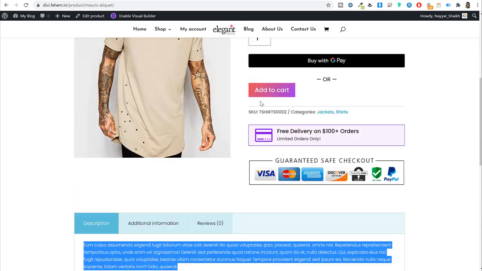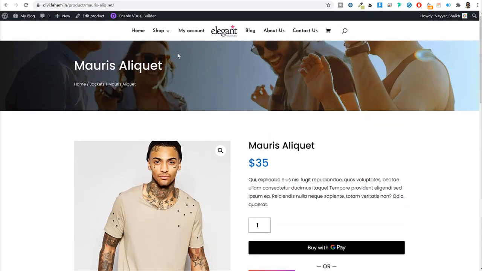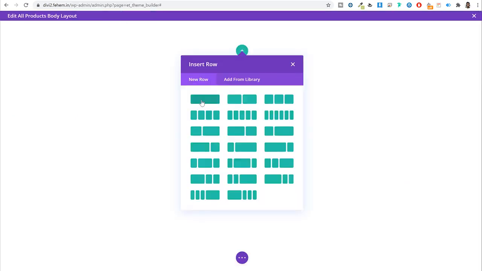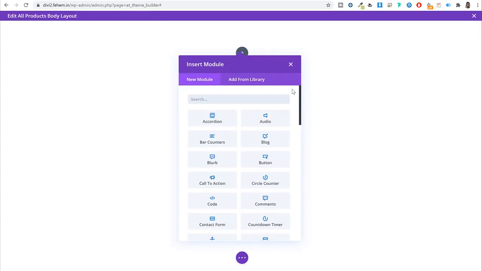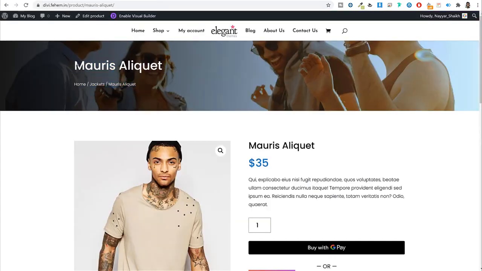Now the very first thing that we need to do is create this header, because obviously this is at the top and this has only one row, one column. So we'll select this option, one row, one column, the first option. And inside this, we first want to display the product title.